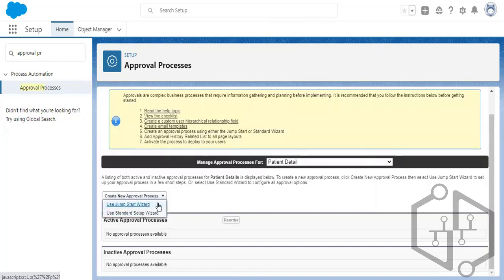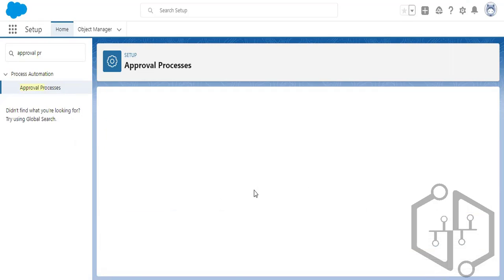There are two options. One is use jump start wizard, second is standard setup wizard. What is the difference between the two? In standard setup, the configuration is done through a multi-screen mechanism. In the jump start, we can do that in minimum screens. So it's up to you. Otherwise, the options are pretty much the same. You can go with jump start or standard setup, but jump start is a somewhat faster way to create an approval process. So let's click on jump start. Mostly I use jump start, but you can use either of them.